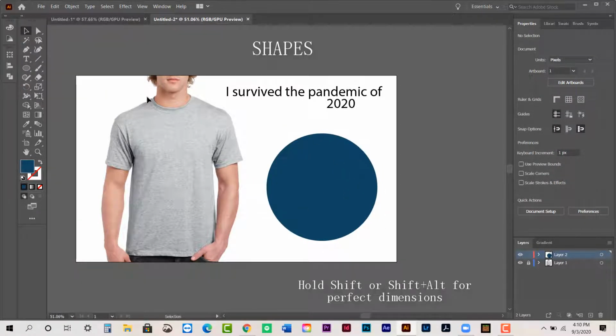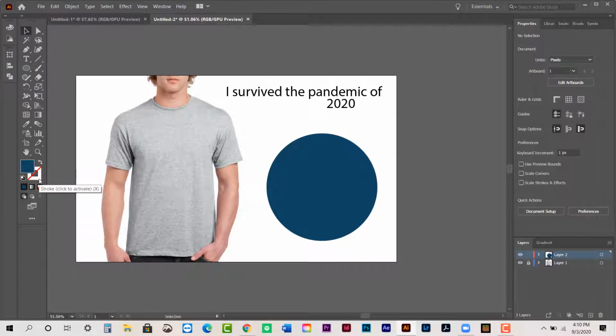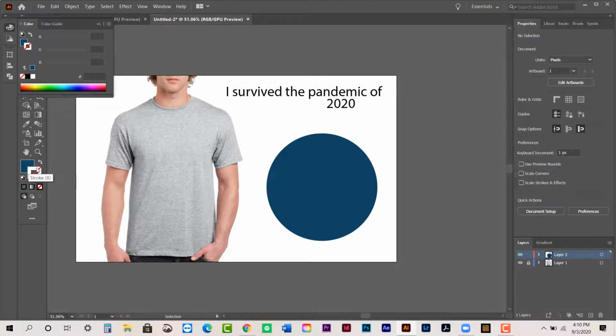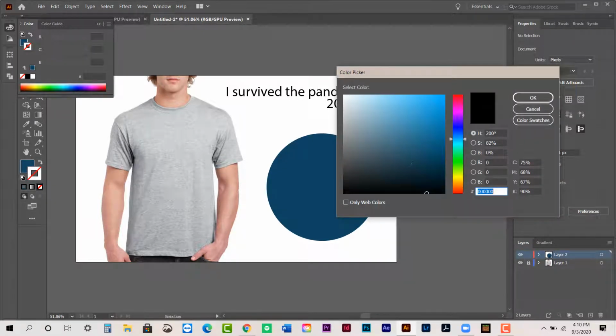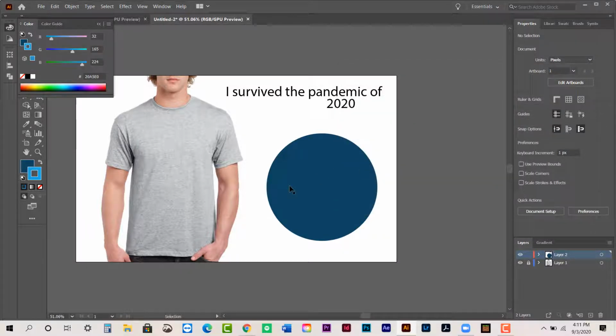Perfect. Now you know a little bit more about shapes. You know how to bring in a circle. Hold shift to make it a perfect circle. Hold shift and alt if you want to draw from the center outward. Right here you've got the color of the circle and the outline of the circle. The same thing applies over here if you want to change the color of your stroke. You click on it so that the little corner shows that it's in front. Then you double click right here and you can select any color, like if I wanted a light blue, select OK.